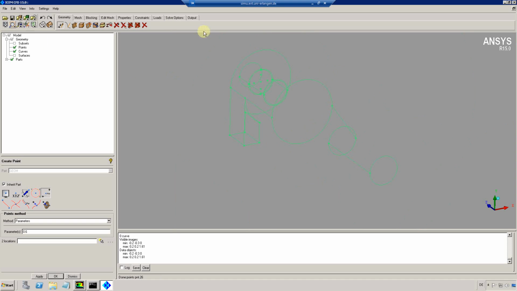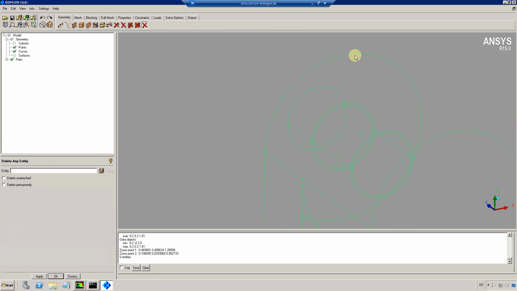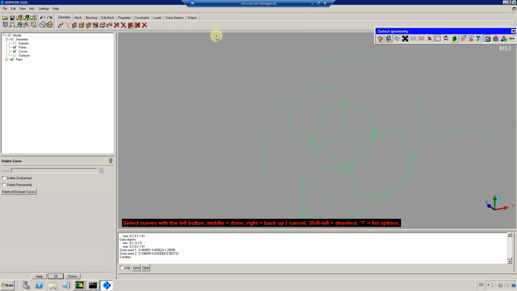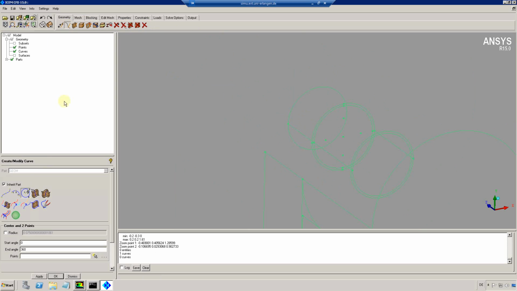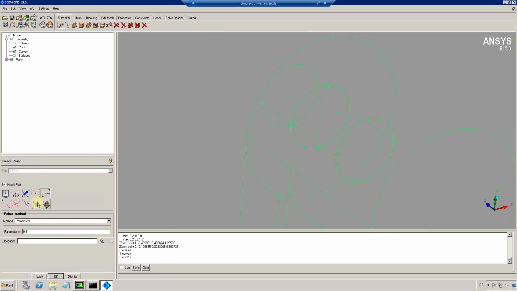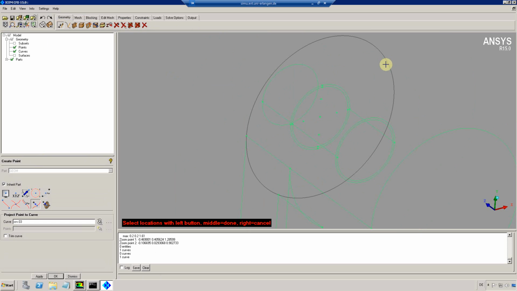Now, furthermore, you should always work with complete circles. So let's delete this one, delete curve, and use the midpoint to create a new one and replace it. And again, we're going to project points to every quadrant.